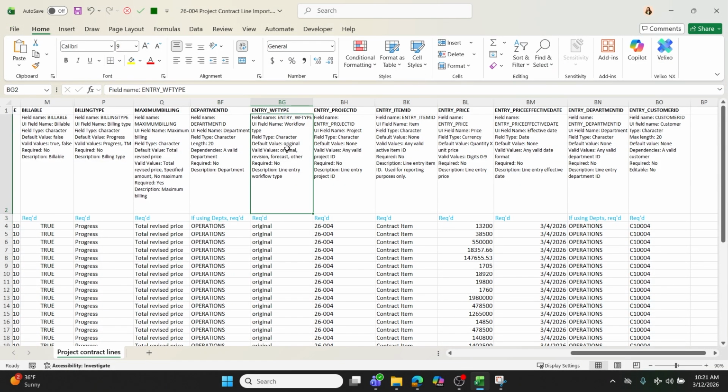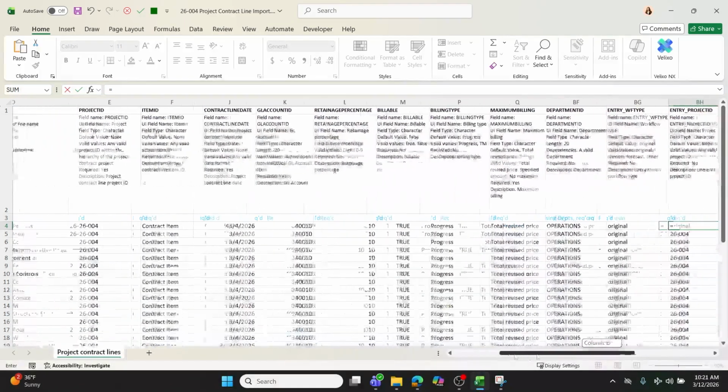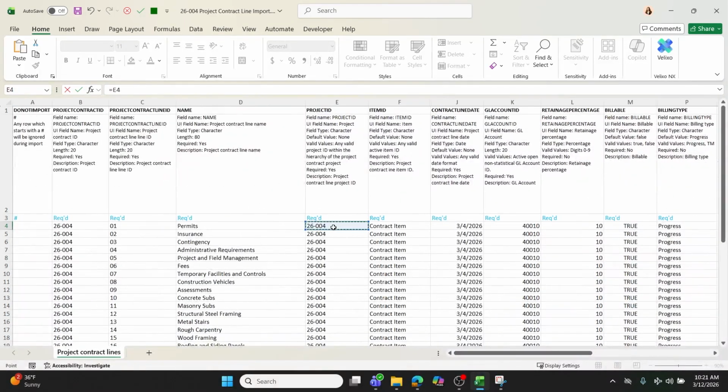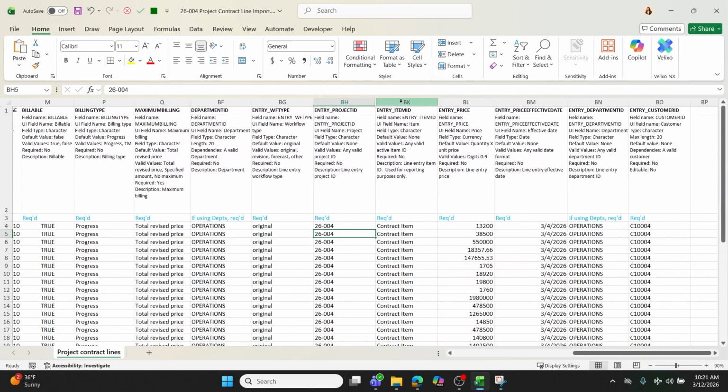Okay. The next column is the entry type. So this is an original line. You've got the option between revisions, but it's usually going to be original. The next column is asking for my project ID again. So I might want to link this to my project ID here, just to make it easier on myself. And then I could always use this template. So they'll always be linked together.